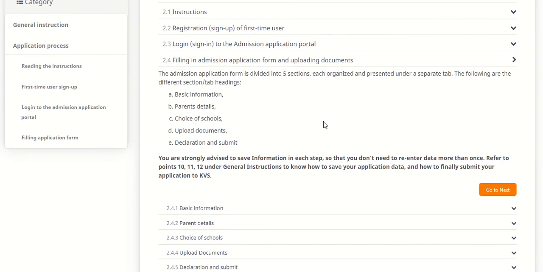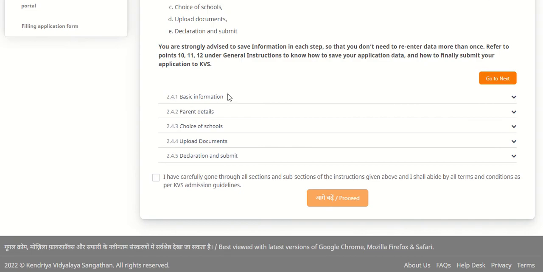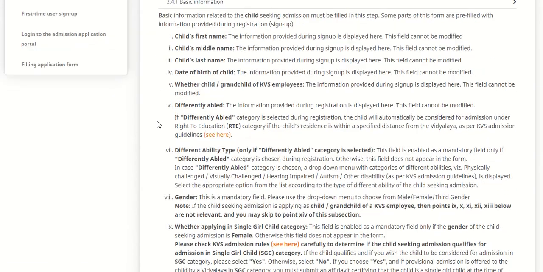After that, you have to fill the application form and upload the document. While filling the application form, you have to fill some basic information, parent details, choice of school. Then you have to upload documents and select the declaration and submit. Now let us check one by one what you have to fill in the basic information.